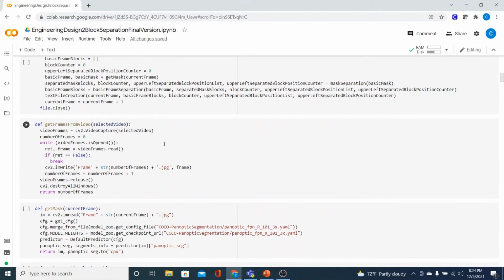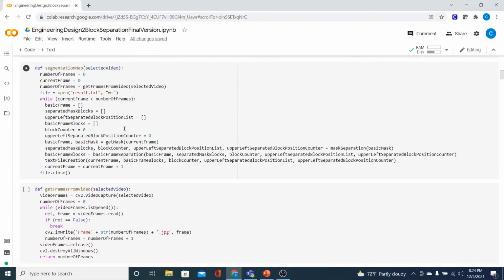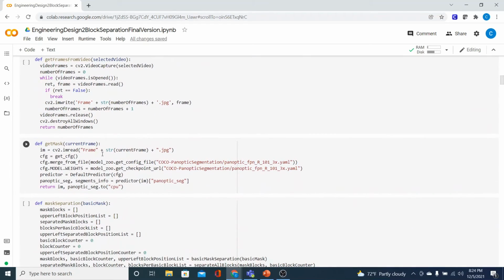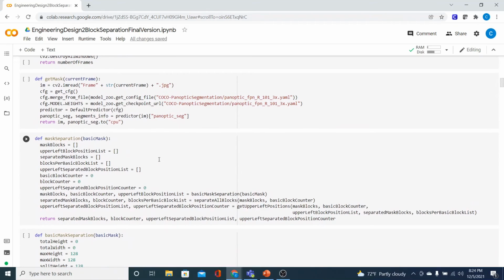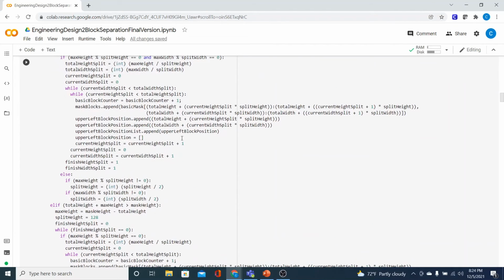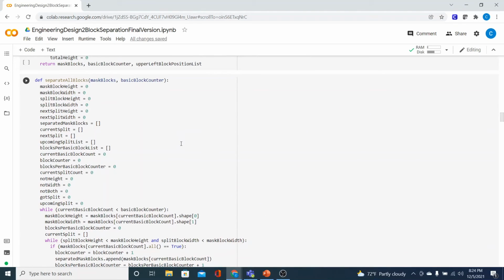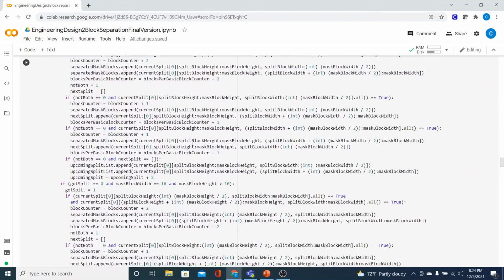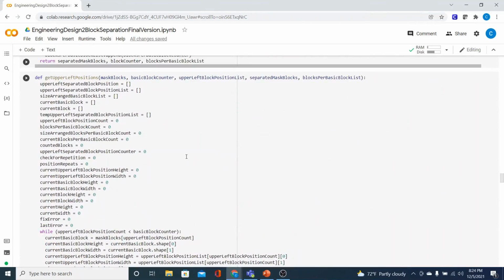This function gets the frames from the video, as you can see here, and then each frame is done one by one. This function gets the mask of the current frame, and this function takes that mask and actually does the separation process. This is the first part of the separation process, which separates each frame into basic 128 by 128 blocks, or smaller if it's not divisible by 128 by 128. This function separates those 128 by 128 blocks into their actual block derivatives. And this function down here finds the upper left-hand corner of those blocks.